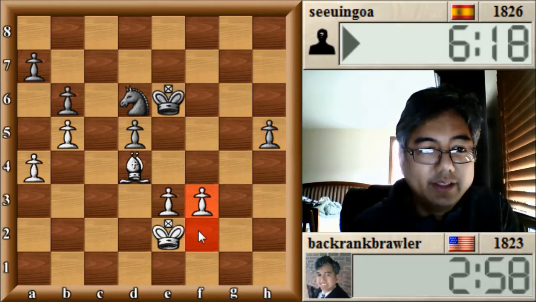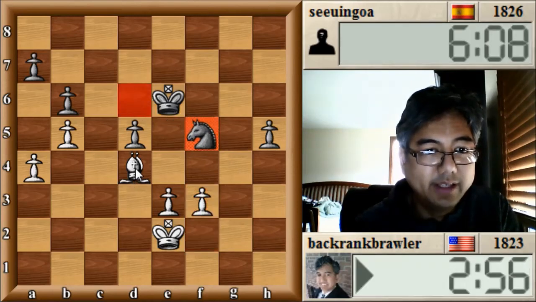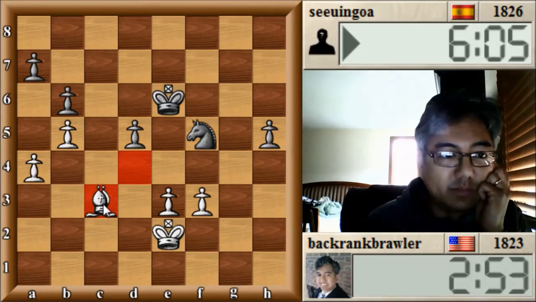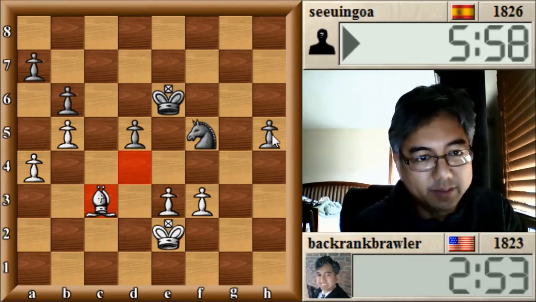I'm going to play f3 to prevent that. Now, if he brings his knight here, I need to move my bishop, because I do not want to trade that bishop. I'll just retreat here. Now I can play a5, but my main concern now is stopping this pawn.